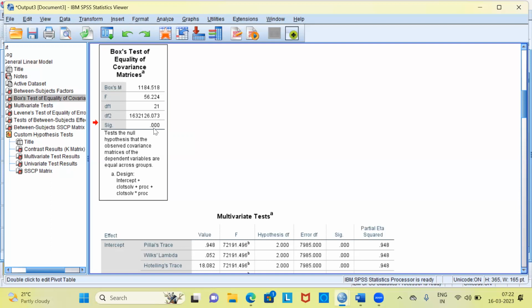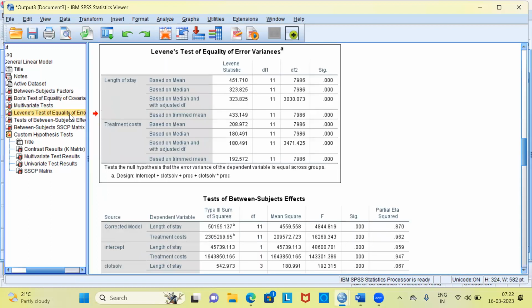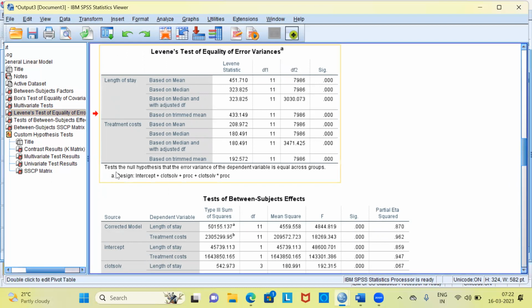As an additional check of the diagnosis of covariance matrices, we have to look at the Levene's test. So let me go on to the Levene's test of equality of error variances. I repeat, we are looking at the Levene's test of equality of error variances. SPSS gives us a small description here at the end of the table. It says, this tests the null hypothesis that the error variance of the dependent variable is equal across the groups.